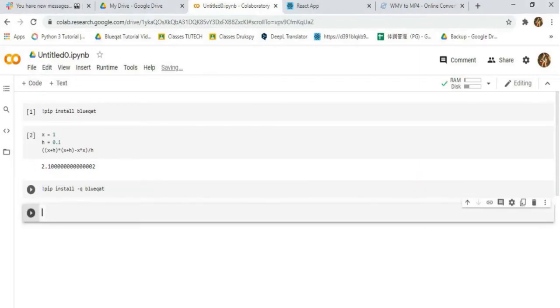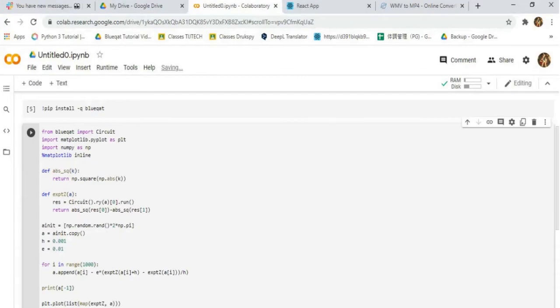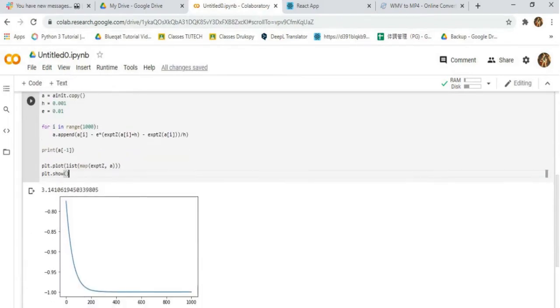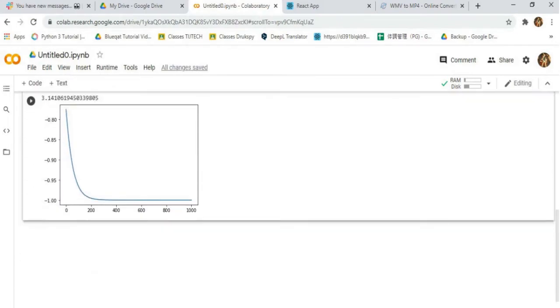Then next, type the codes as shown below, in which the first method is the expected value of Z. Next, we will be initializing the setting. Then, updating and recording the gradients. Then, assigning the final value and plotting the expected value. After running the code, VQE was completed safely.